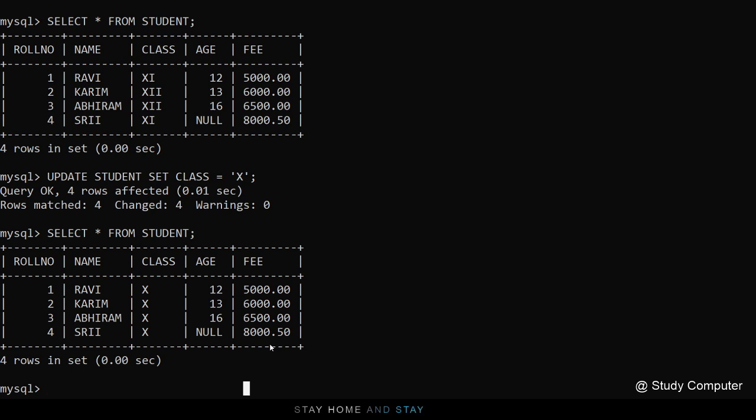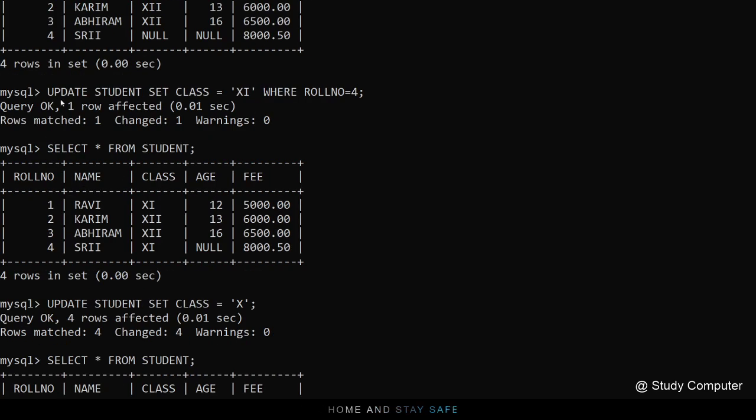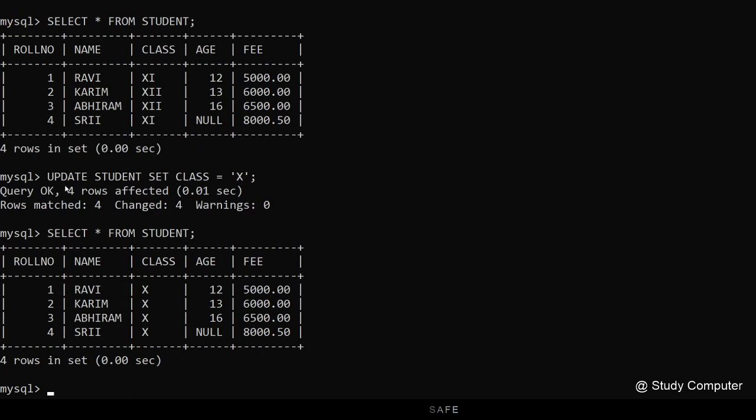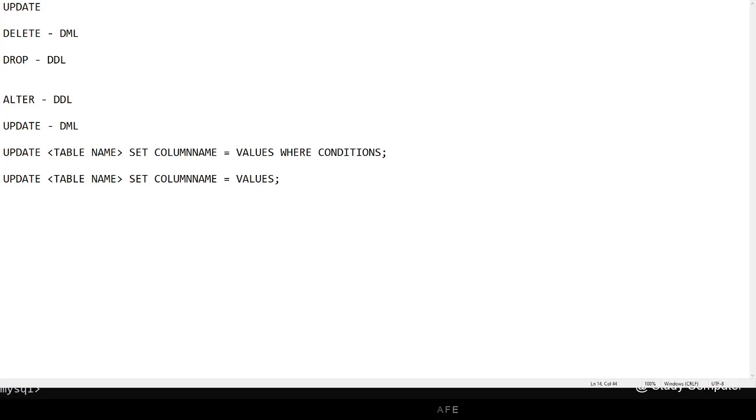What is the difference between UPDATE table name SET column name = value WHERE condition, and UPDATE table name SET column name = value without the condition? The both are totally different things. So be careful about each and every thing. Another question is very important here. Also we have to discuss the CBSE board questions.